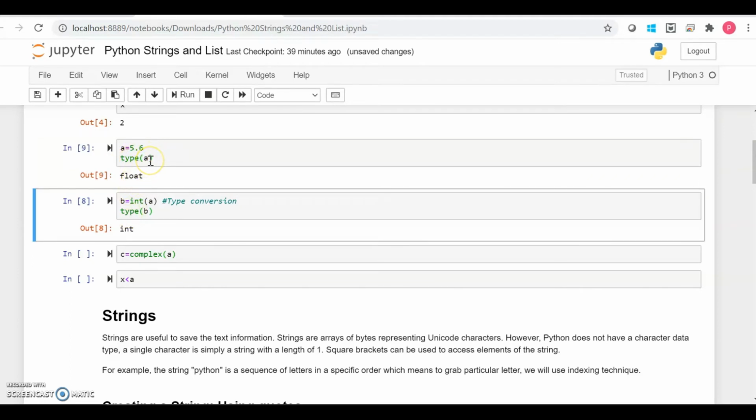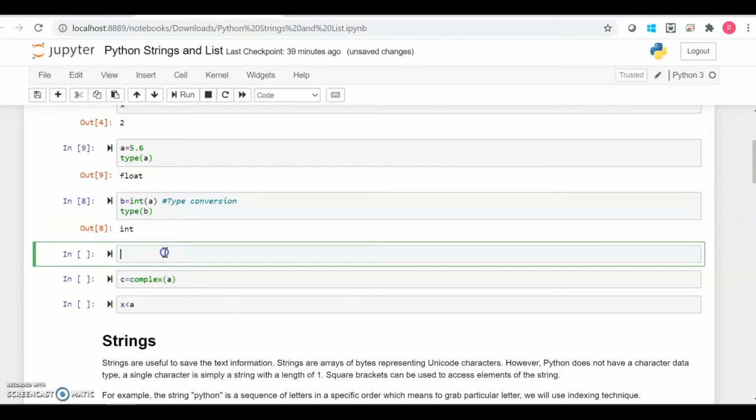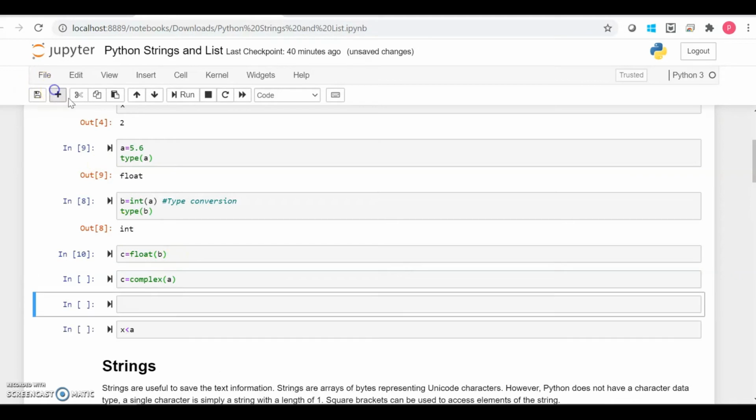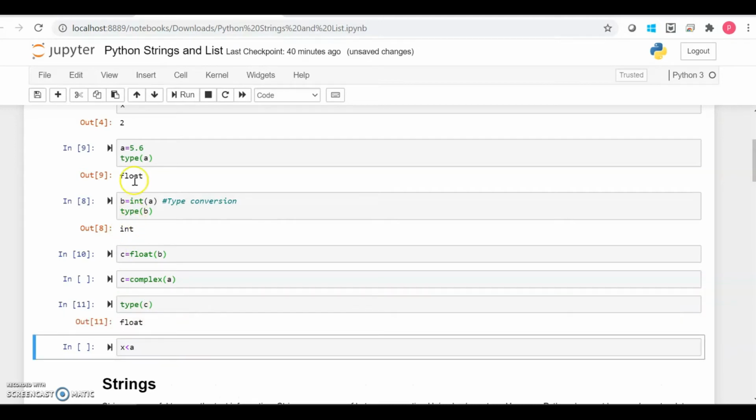But now if I want to change this type, meaning float into integer, I can do this conversion like this, int and float. Again, if I want to convert it into a float again, I can do that also. Like I can do float, and I want to change b into float again. Okay, fine, so it is changed. Now let's check the type of c. Okay, it's a float again, right?